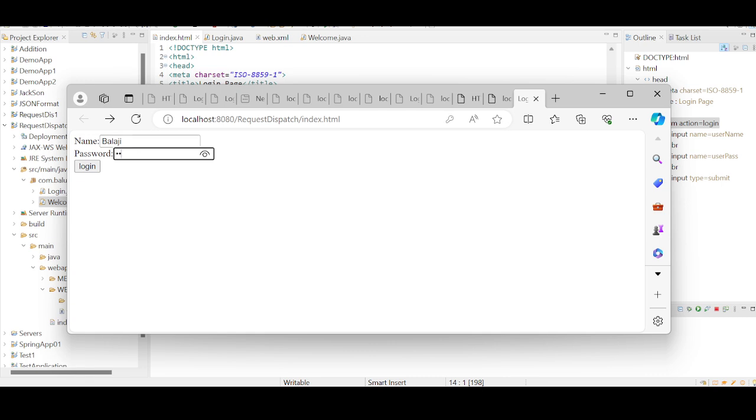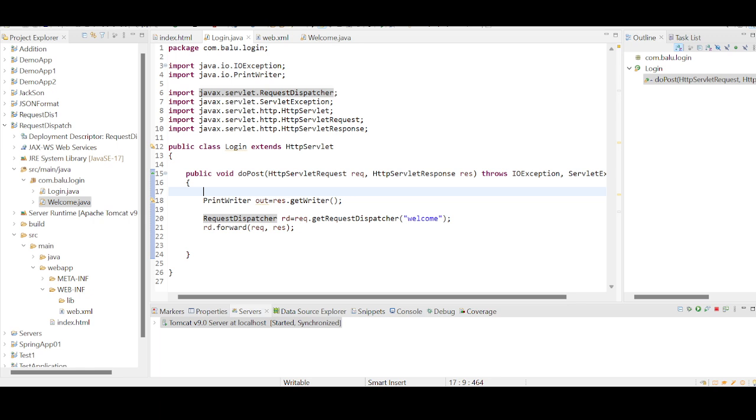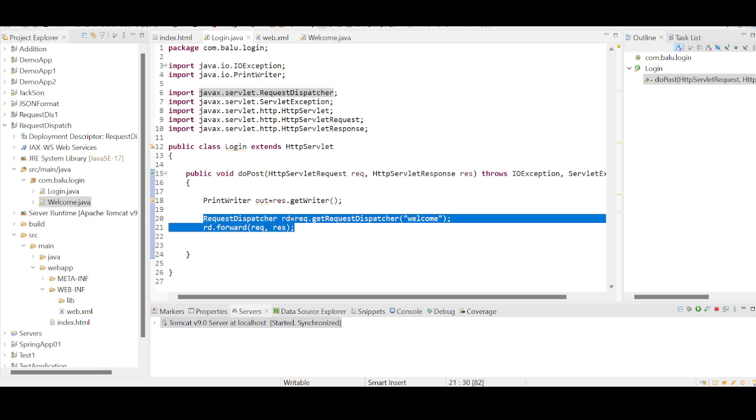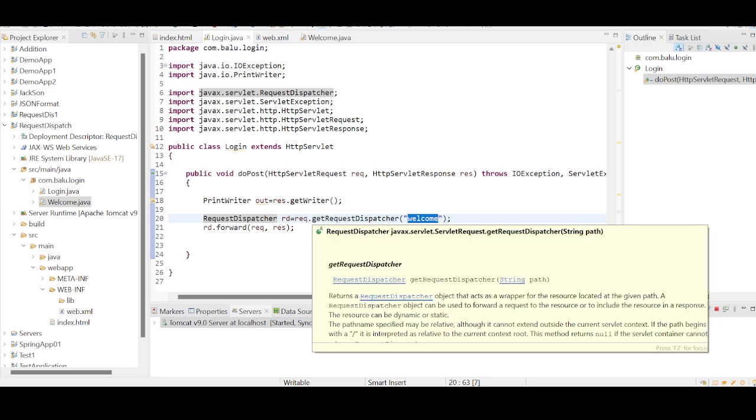Let me enter another one, random letters. Still I am able to log in. But my requirement is that some kind of authentication needs to be done. If the authentication is successful, then forward the request. If it is failing, don't forward the request. That is my expectation. For that, if you see here, I have been dispatching the request to the welcome servlet, right? But this welcome servlet should be called only if my password is correct, or else it should not be called, right?